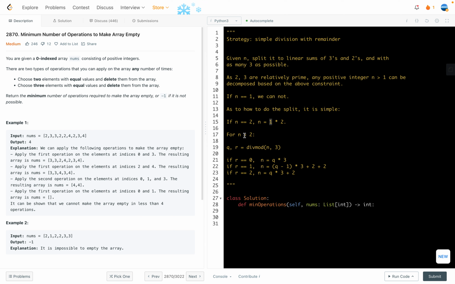In general, for n greater than 2, in other words, n is at least 3, we can do a division with respect to 3 and look at how many 3s we can get. If r equals 0, it means n is an integer multiple of 3, so this q is nothing but the number of operations we need. Otherwise, if r equals 1, we need to combine a 3 and a 1, because 3 and 1 have sum 4. We need to use 2 operations of type 1, in other words, choose 2 elements to delete them.